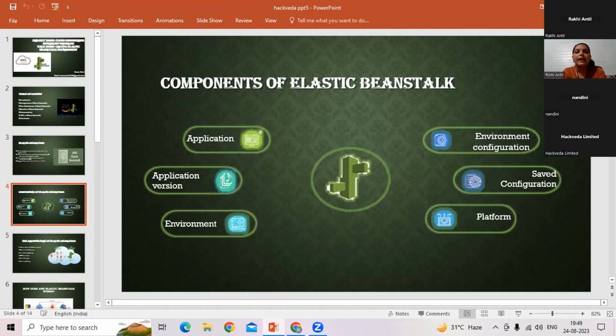Next is environment. An environment is a collection of AWS resources running an application version. Each environment runs only one application version at a time. Still, you can run the same application version or different application versions in many environments simultaneously.